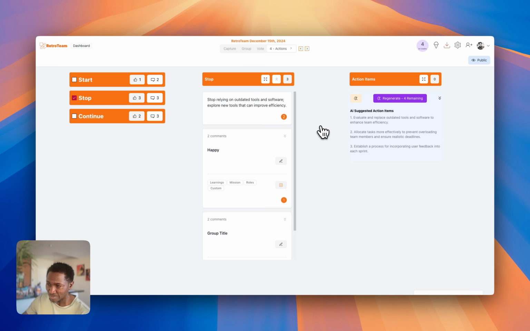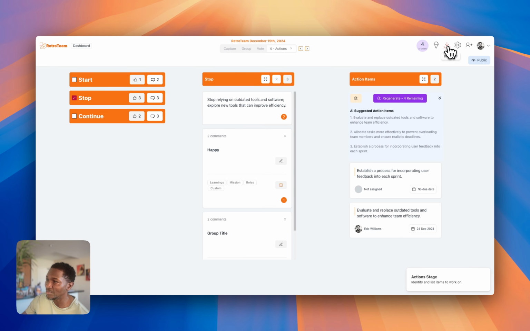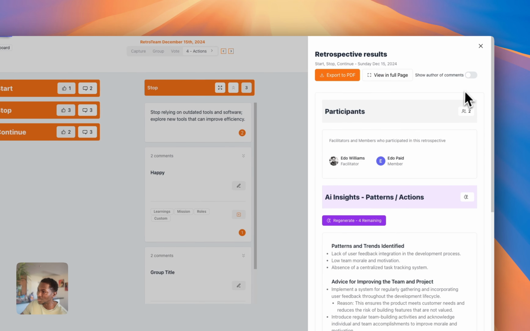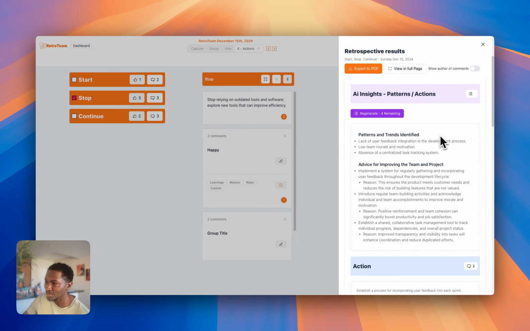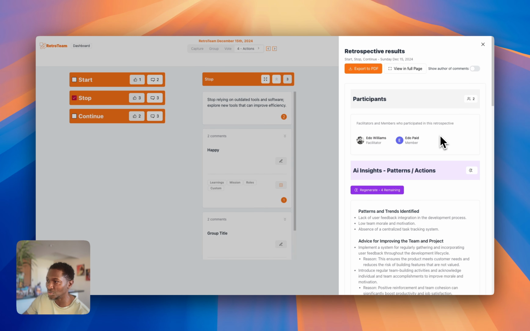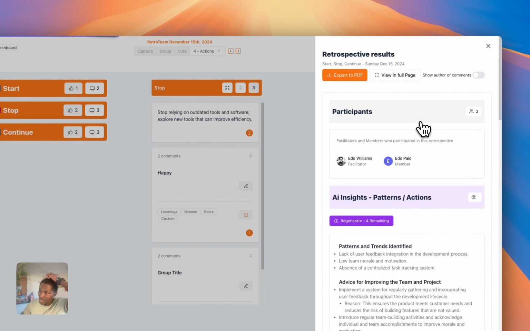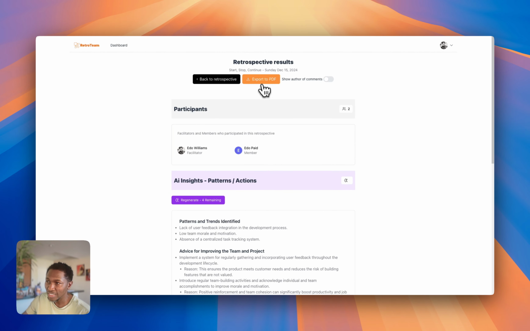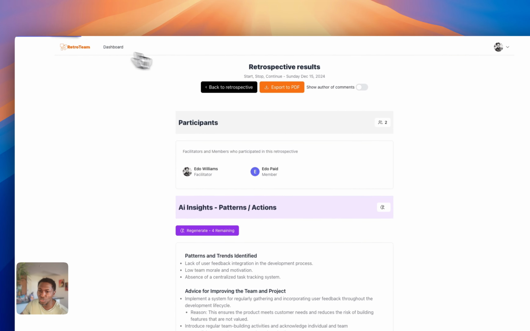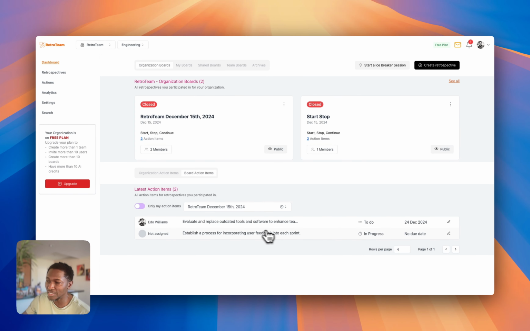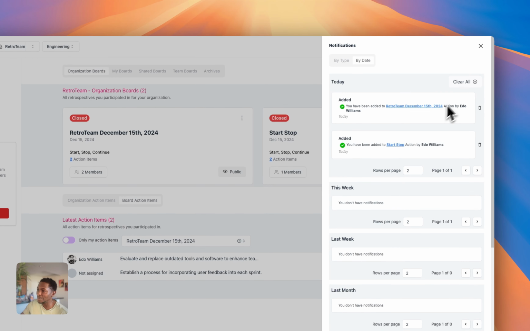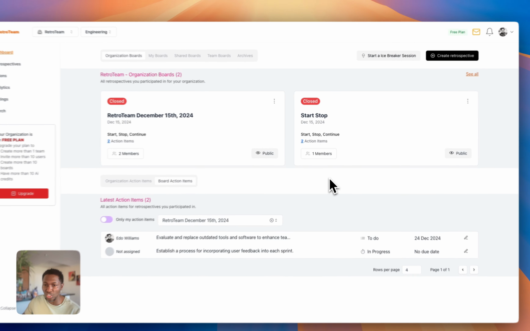In your retrospective screen, you now have this download screen, and every time you click on this download screen, you would essentially see the same thing, which is the summary of everything that you talked through. You can always view this in a larger screen, where you can export it again, and you can go back to your dashboard and see all the completed retrospectives that you had, all the action items that you've created, and some of the notifications that you've gotten based on those action items and based on anything that you do. So this is RetroTeam in a nutshell.